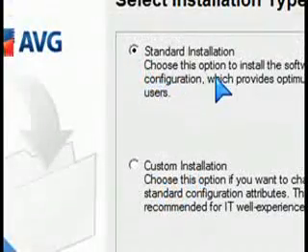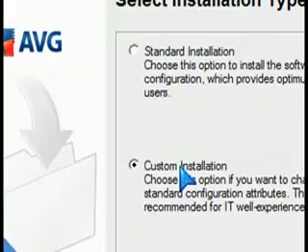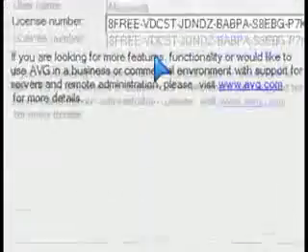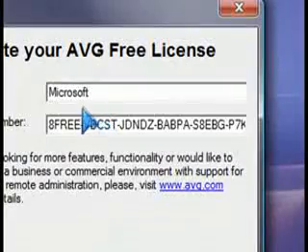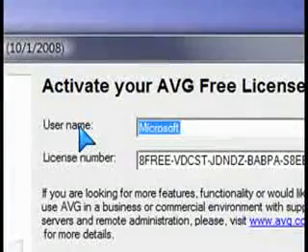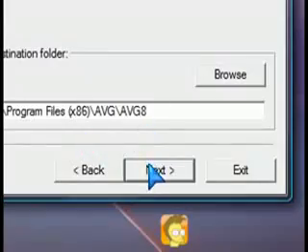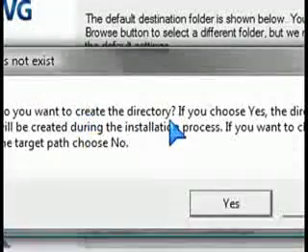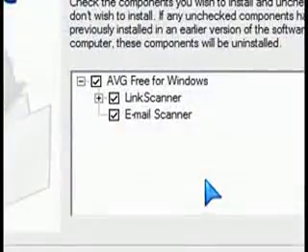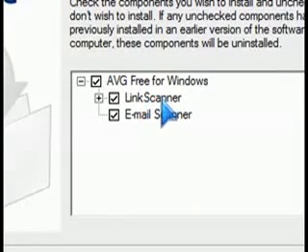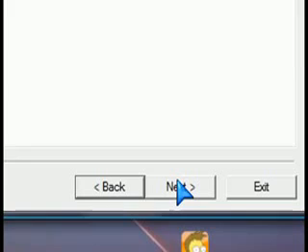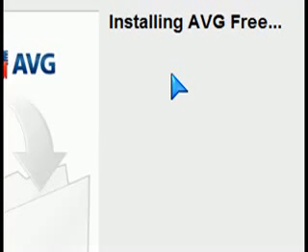Right, so here's the standard and the custom. I'll choose the custom and go to the next, and then answer the questions and fill out the information. Like I said, this is a free edition, so it all comes with the license number already pre-built in the download. After you personalize it, you can choose the path where you want to install it, and go through what it is that you want to install. It has a link scanner and an email scanner, so you can uncheck those if you don't want them and just get the standard antivirus and the shield protection for it.